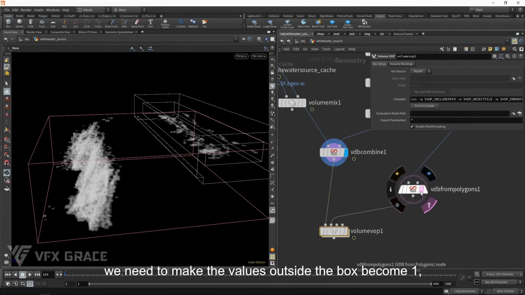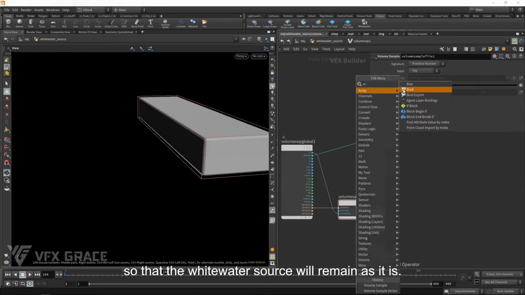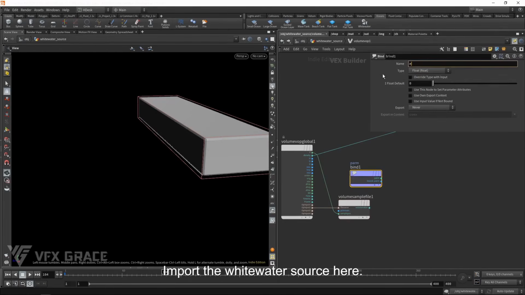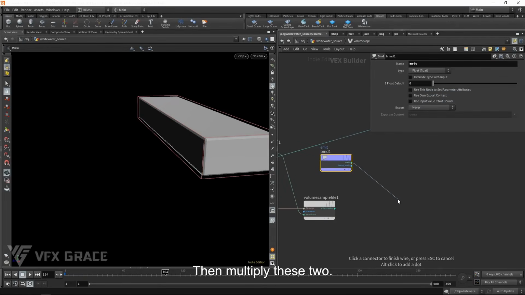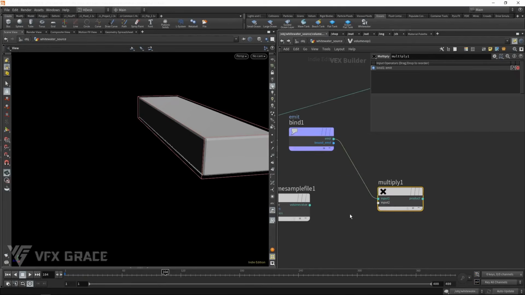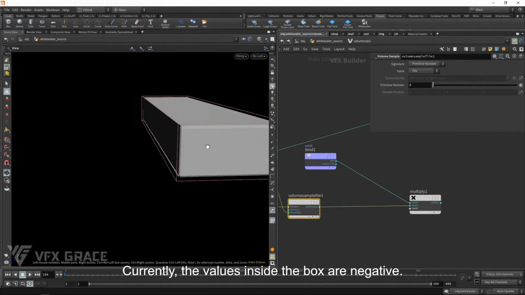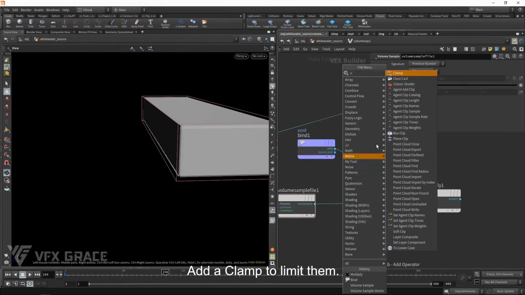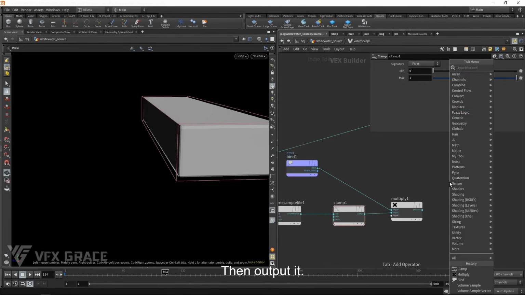Besides, we need to make the values outside the box become 1, so that the whitewater source will remain as it is. Import the whitewater source here. The name here needs to be the same as this name. Then multiply these two. Currently, the values inside the box are negative. Add a clamp to limit them. The min value is 0 and the max value is 1. Then output it.